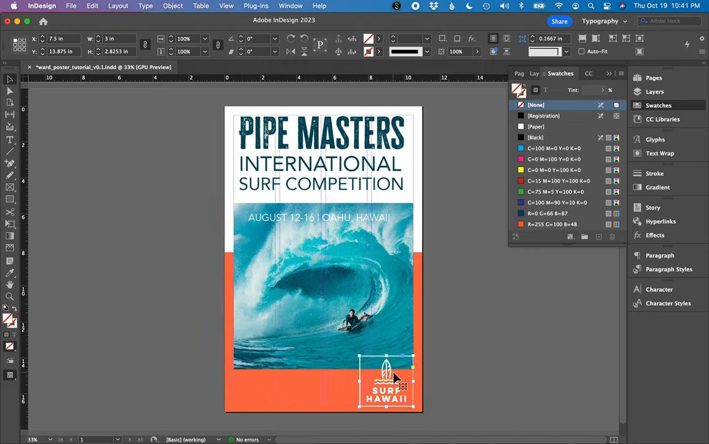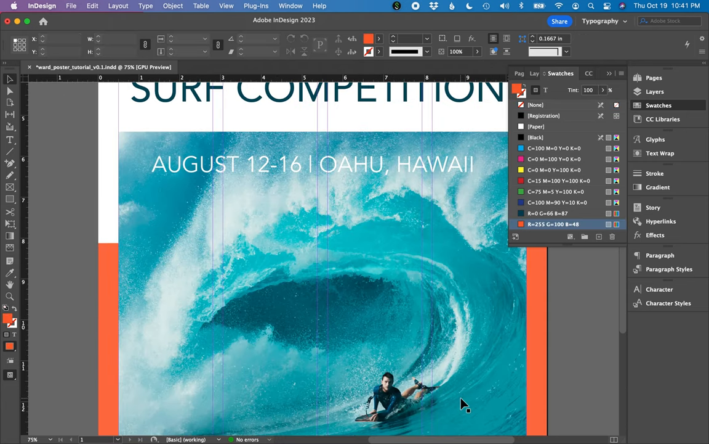Let me turn my guides back on. And again, that's Command colon. You can turn them on and off. I want my logo to appear in this far right column. So I'm going to zoom way in here.